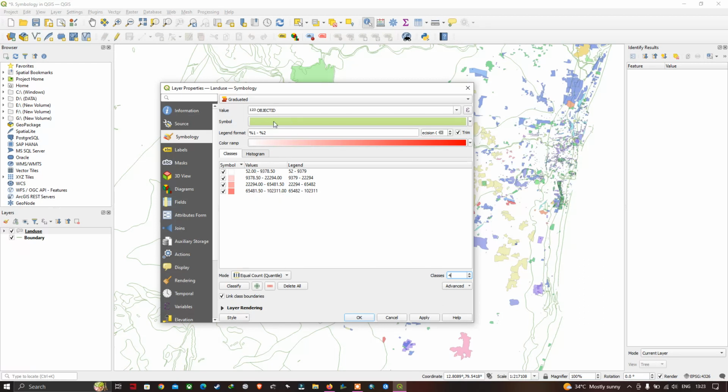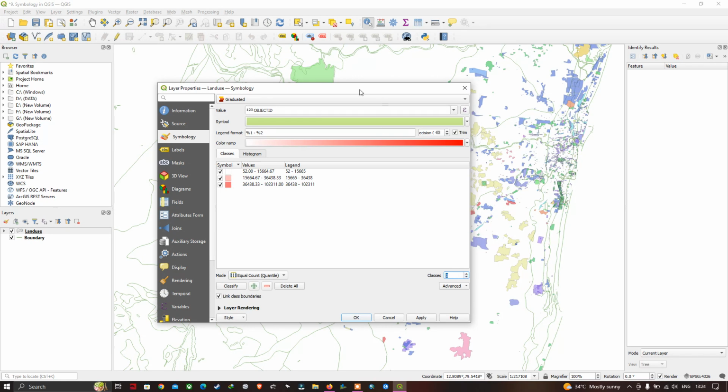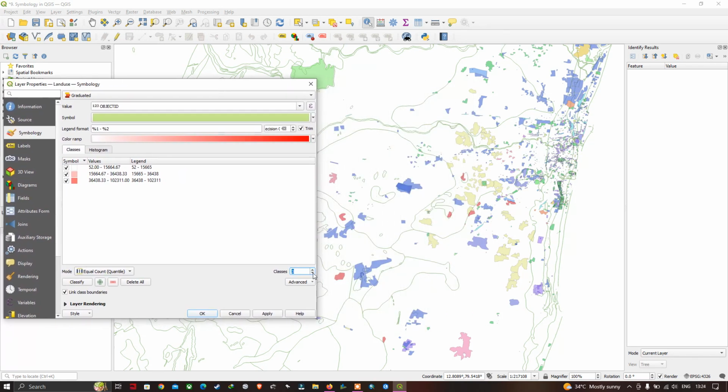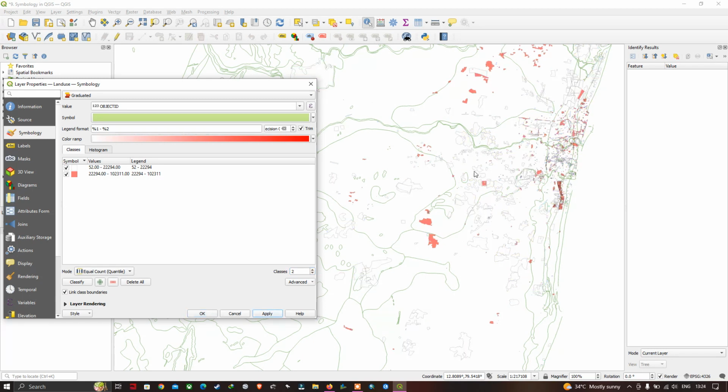You can also choose the number of classes of your choice. For example, let me select 5 classes or 6. You can select the classes according to your choice. For example, let us set the number of classes to be 2, apply it and visualize it here. We can visualize that if we set the number of classes to be 2, the land use has been classified based on this particular range. The range of around 22,294 to 1,23,2,311 was classified as red color.